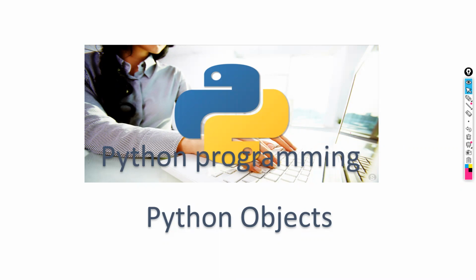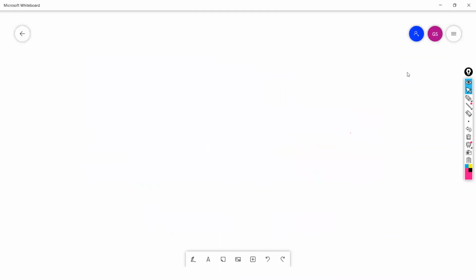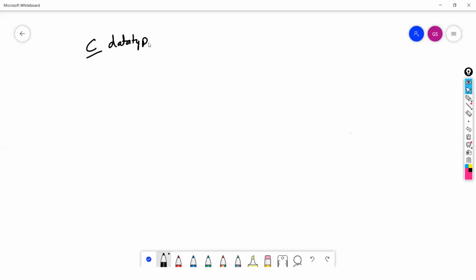In this session, let us try to understand about the Python objects. Alright guys, in order to understand about the Python objects, first let me compare with the C objects. Let me compare with the C data types. In C guys, what are the different data types that we had? I normally compare with the C programming so that the things will be much easier.